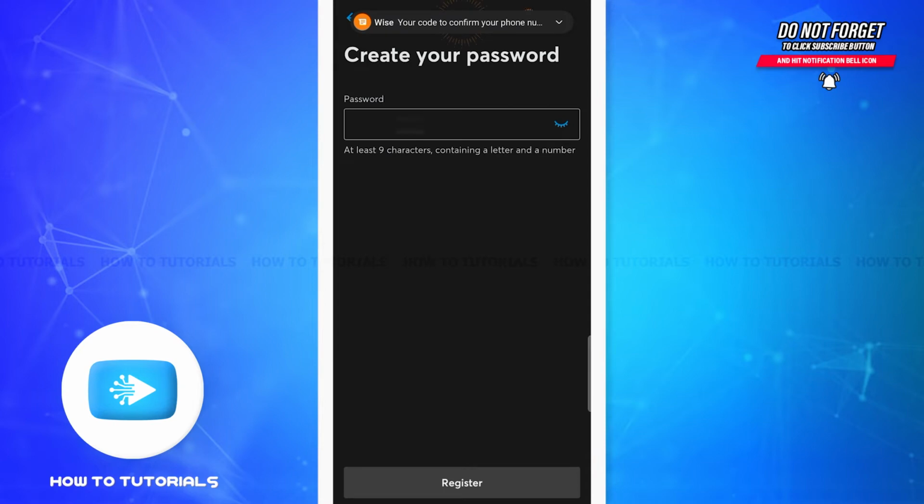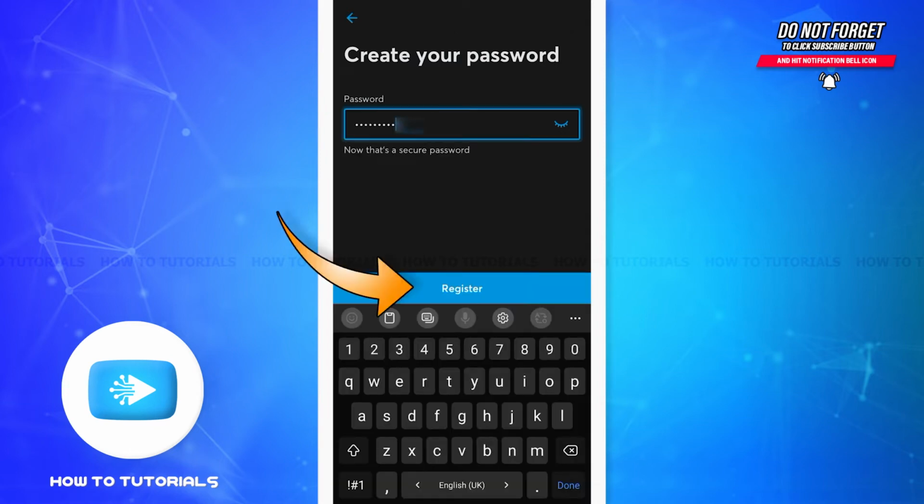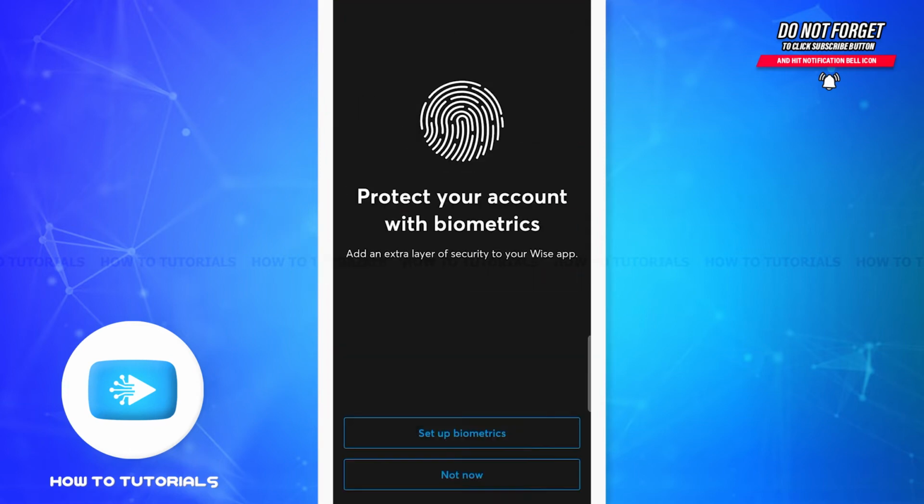Now go ahead and create a password on this page. Be sure that the password fulfills all the requirements, at least 9 characters containing a letter and a number. Now tap on register. On this page, you can also protect your account with biometrics if you want to, but that's optional. So if you want to set up biometrics, then you can simply tap on where it says set up biometrics and continue. If you want to skip, press on not now. I'll be skipping for now.